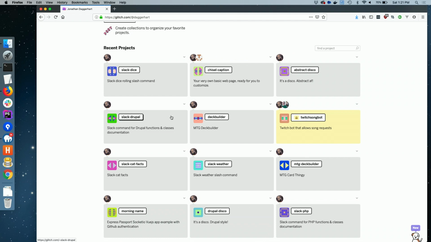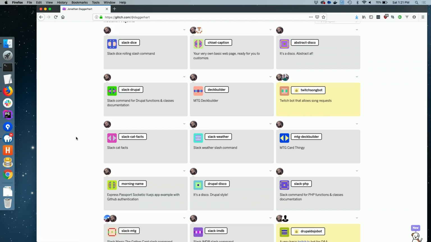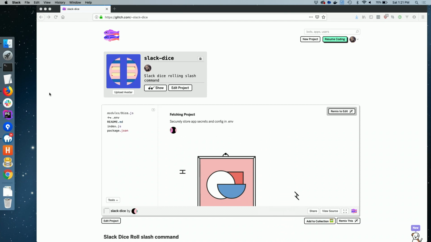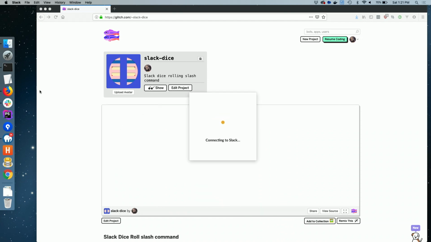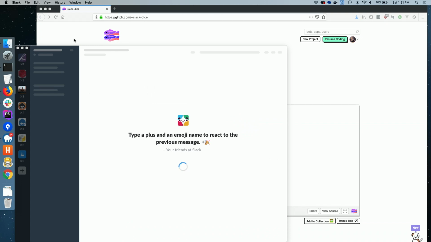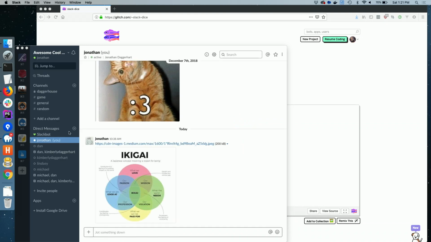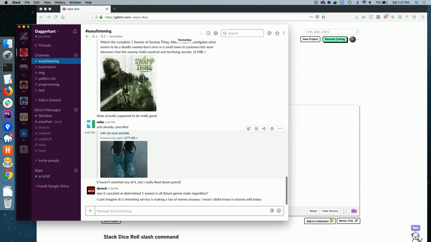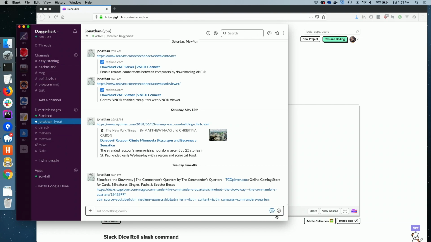I'll delete stuff whenever. Lots of Slack commands. So we can look at one of those first. Let's look at Slack Dice. I know where that is, and I'll open my Slack. This can't be too dangerous. Just don't read any of my personal messages, internet, because this is going to be on YouTube forever, I guess. All right. So here we are. Okay, there we go.